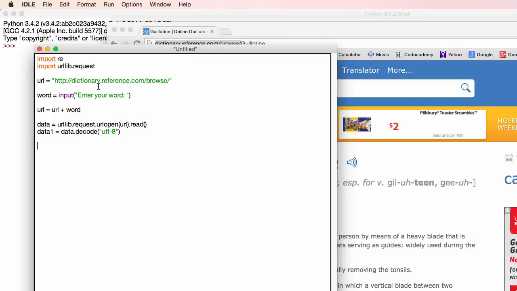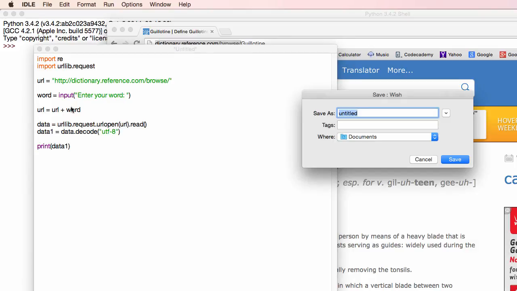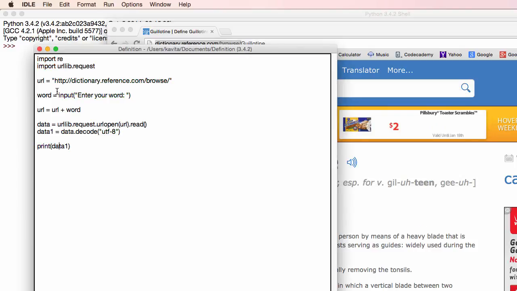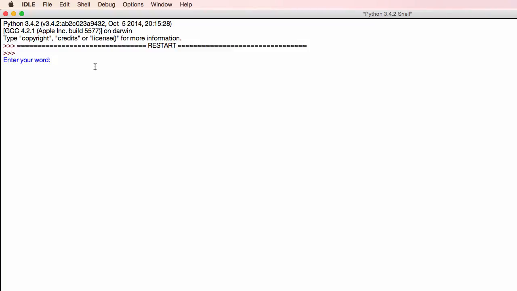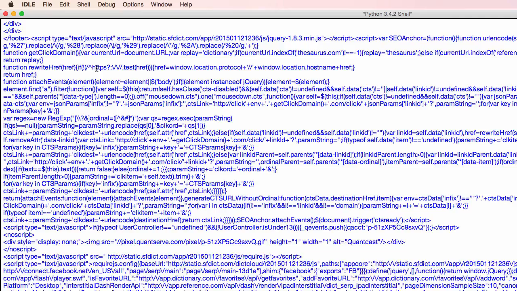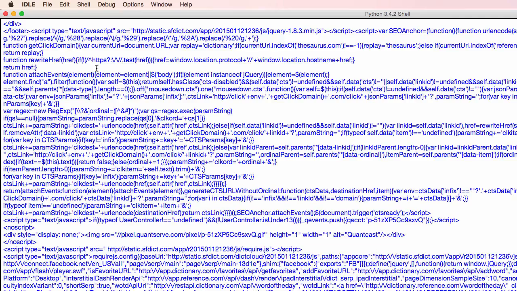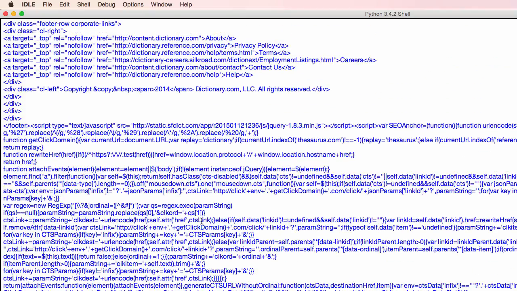Great. Now we have to find out what we're going to be searching for. So let's print out our data. Print data1. Missed the bracket, sorry. Alright, Command S. Let's save this as definition. Great, save. And now let's run this. Run module. Enter a word. I'm going to go with gaudy. It's a random word. Now we get this. Let's see if we can find out the definition.